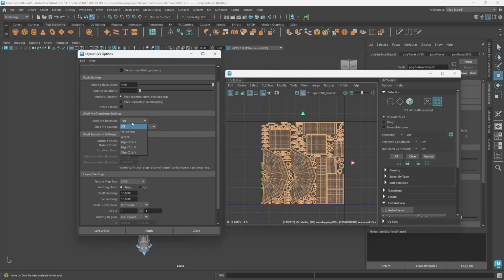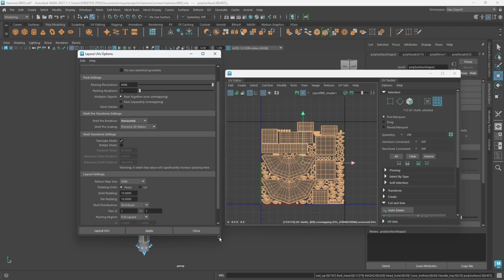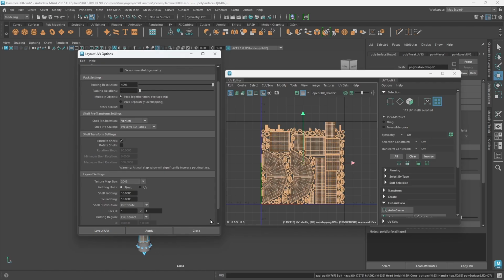Now let's go to the shell pre-rotation, which is this one. So if we go right there, you can see that we have horizontal, vertical, and so on. So if we say horizontal and apply, this is going to arrange all our UVs in horizontal form. It rotates everything by itself and applies it in horizontal form. So let's take a look at that. Now you can see everything is in horizontal form. Now if you want it to be vertical, you repeat the same process. It is going to lay them out vertically, depending on how you want it. So I think this is okay for me.